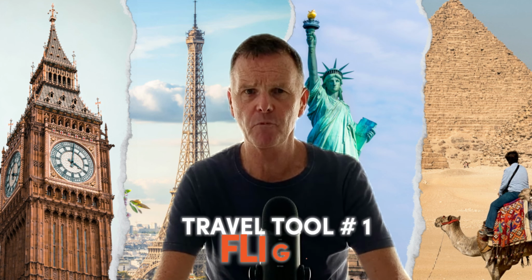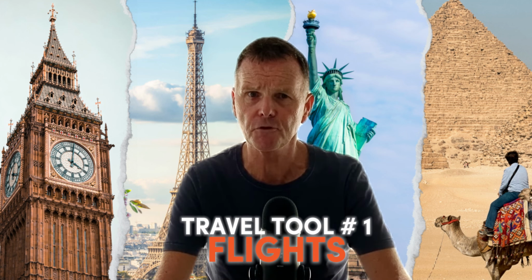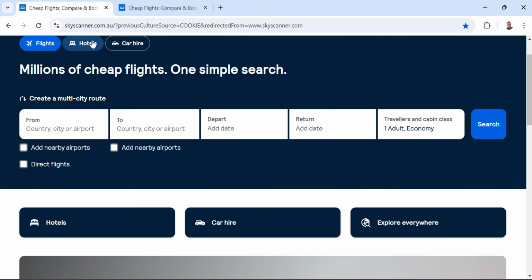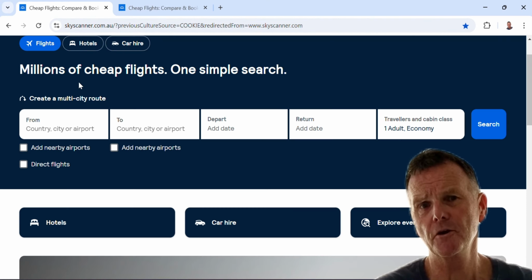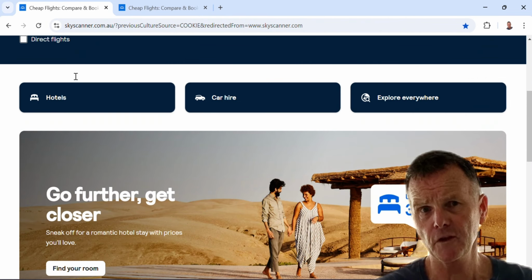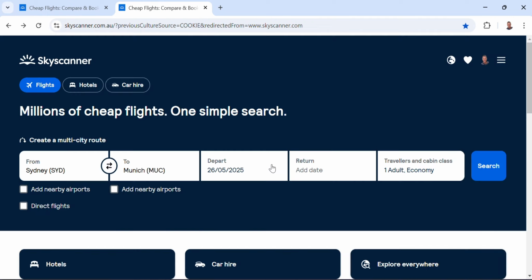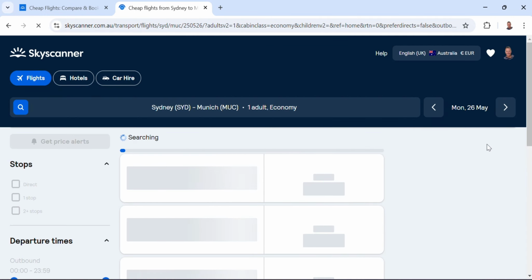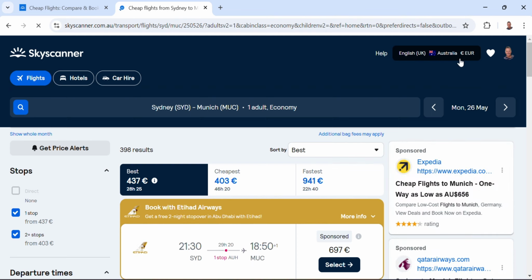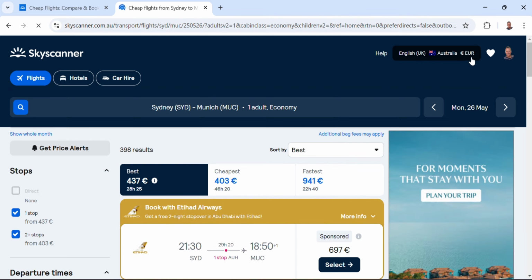So starting with number 1, flights. My go-to resource here is Skyscanner. Skyscanner is basically a combined search engine that searches across all of the airline and travel agency sites to find you the cheapest flights. So I've preloaded a proposed route from Sydney to Munich in May this year. We'll run through that. You can see there you can set the currency to whatever your preferred currency is in your home country.